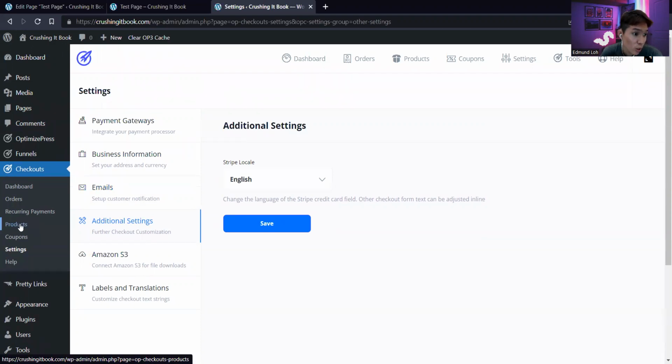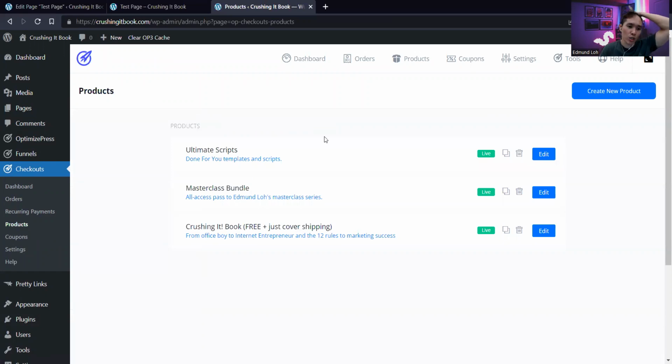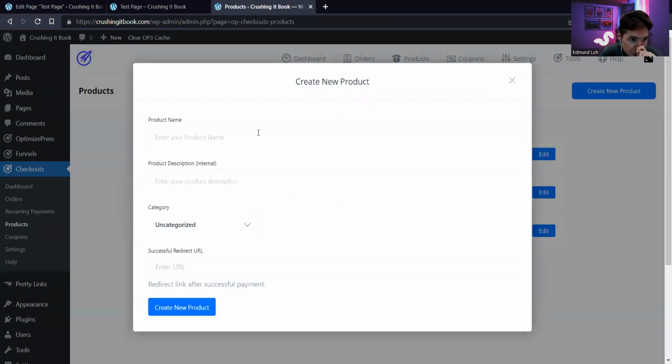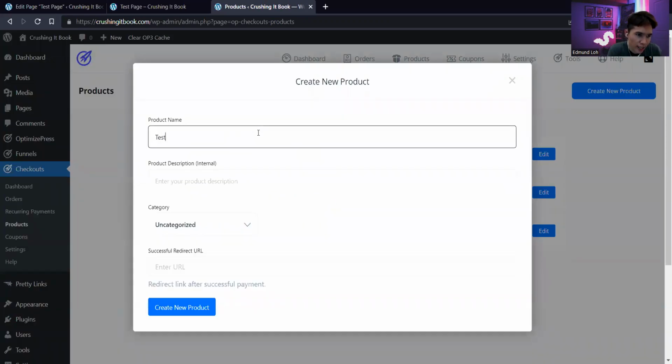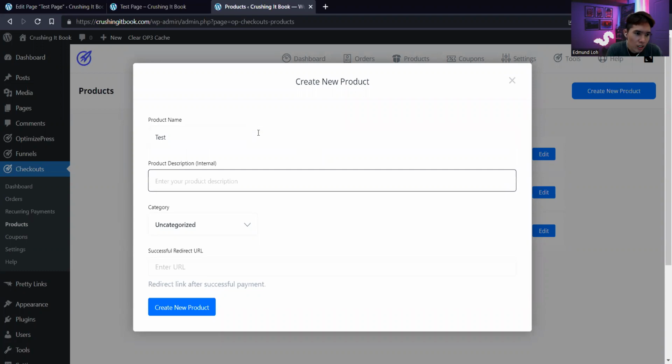So what we're going to do right now is go to products. And I'm going to show you how to add a first test product. So of course, I've already added something over here, but let's do it from scratch. So click on create new product at the top right. Let's give it a name. I'm just going to call it test because I'm going to delete it afterwards.